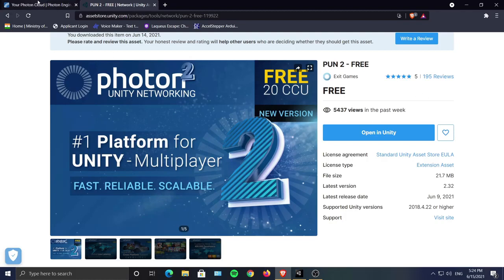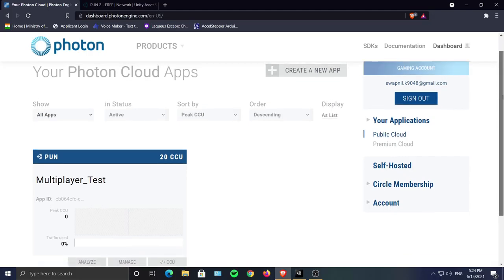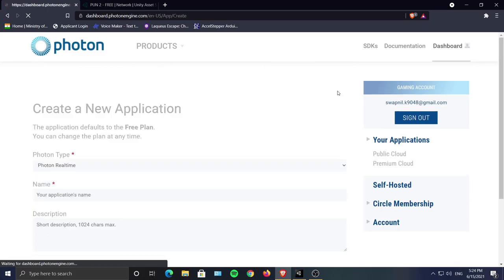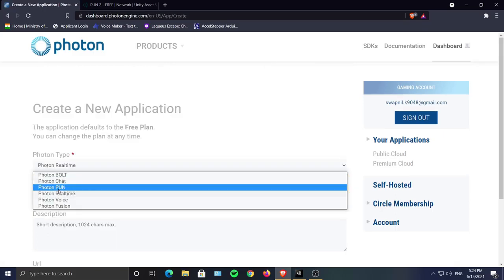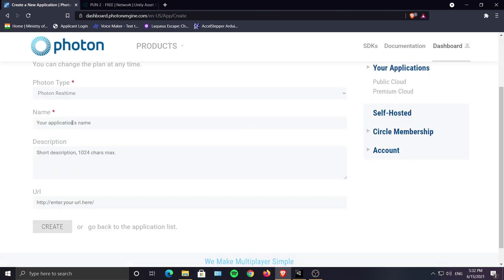Before I start, I think you should go to the website photonengine.com and register, and then you have to create a new app. If you just click on this new app, then you have to select any one of these. For this tutorial I used Photon PUN, and you can use that as well. Then you have to add the name of your application; description and URL are totally optional, and then you just have to click create.